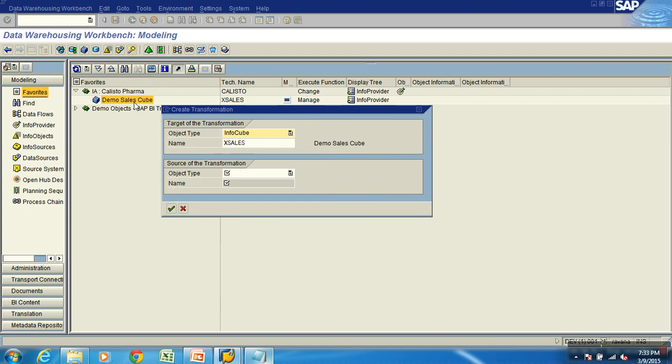But what does it ask you? Okay, it takes the target. See, I told you every transformation will have two objects, source and target. It has taken the target as cube. Why? Because you are creating this transformation from the context of the cube. So it understands cube as the target. Now it asks me what is my source.